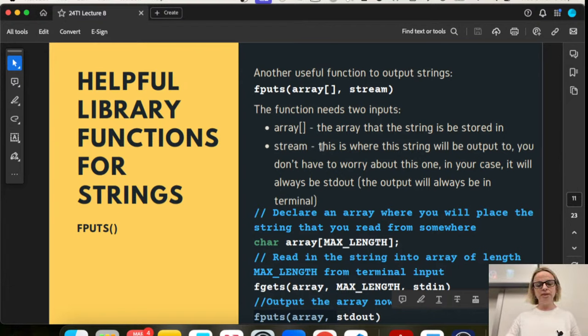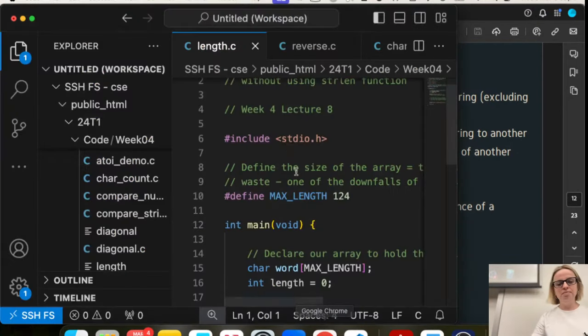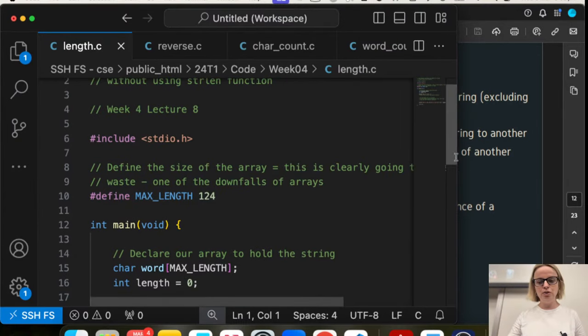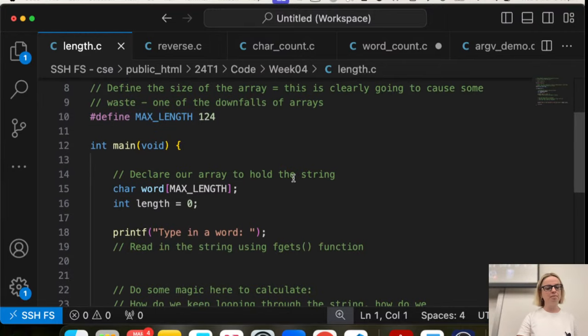Sometimes if you're feeling lazy, printf is not your vibe, but you can use printf as well. Okay, I think we're going to do a function, and what we're going to do is calculate the length of a string.